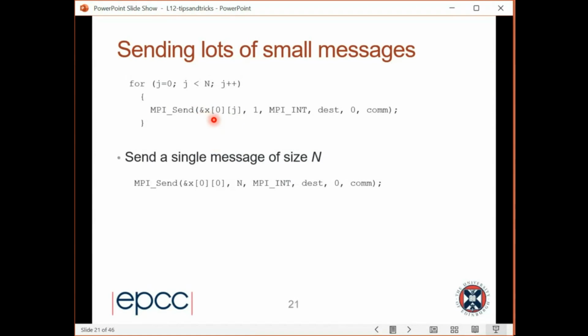I want to send the n values x naught n, which might be a halo. I'm doing a boundary exchange. MPI send this value, 1 int, to the destination, but I loop over j. This is very, very, very slow. You're sending a large number of small messages. You should send a single message of size n. This is fairly basic stuff. We can do a single send of this, and this will be a lot faster than that.